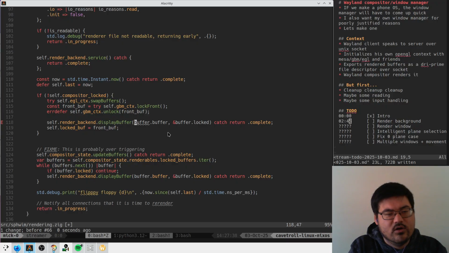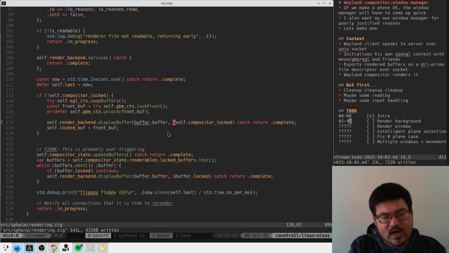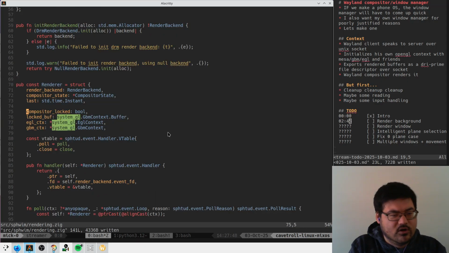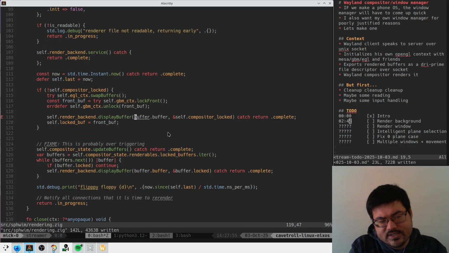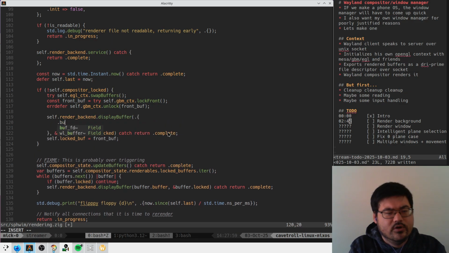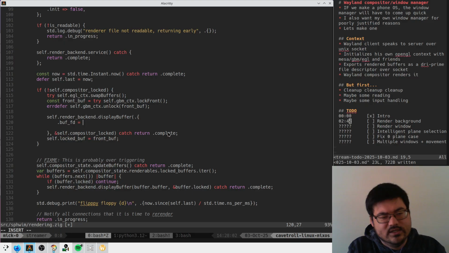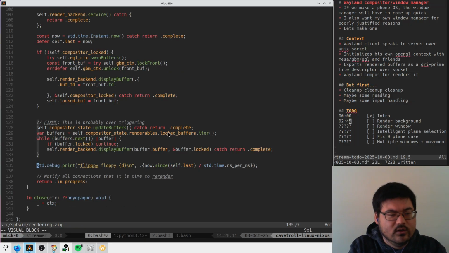So this is like, yo, we're going to use our self compositor locked as our thing here. This should be like better names. It's going to look something like this. And we just need to convert this thing into like whatever format this wants, right? So this is, you know, front buff file descriptor. We have, you know, whatever else. Let's comment out this stuff down here for a second.